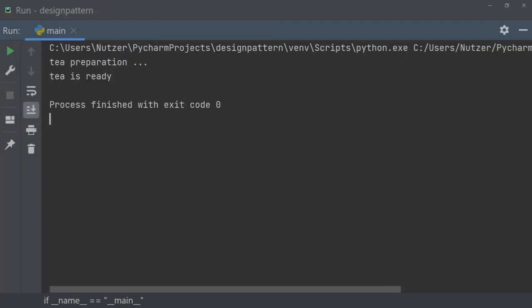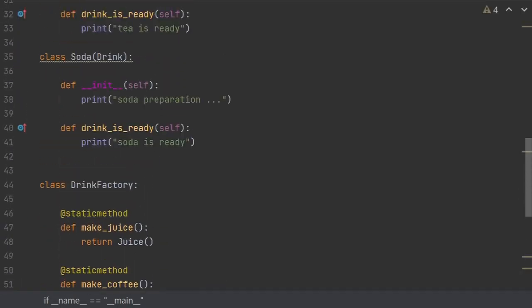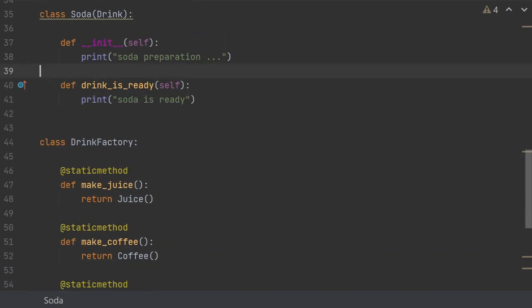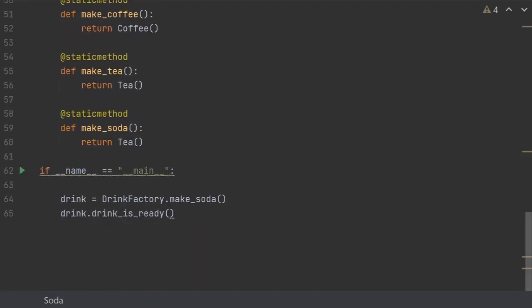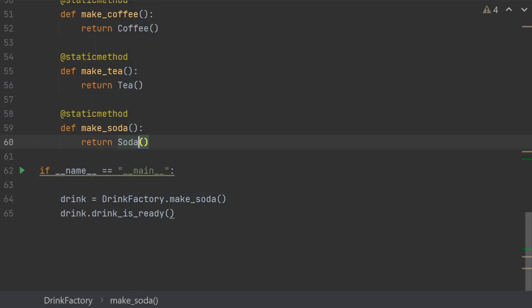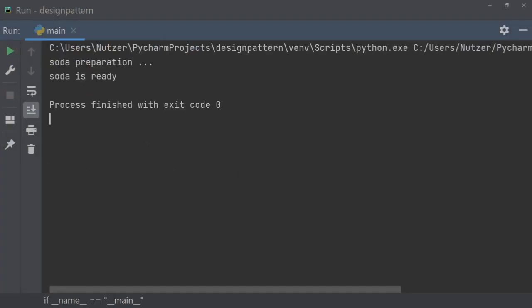And I forgot to change the name here in the class. That's why I got Tea. Here I should call the object of the class Soda. Okay. Now let's run this again. You can see that we got an object of the class Soda, and we use the method in this class. Soda is ready.